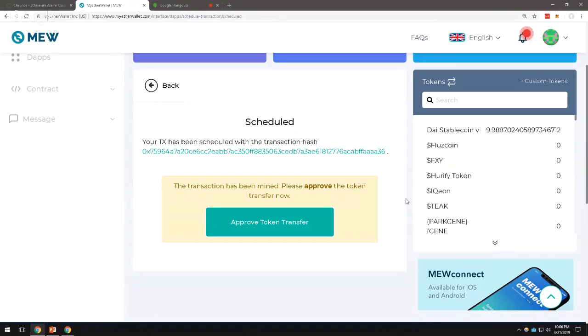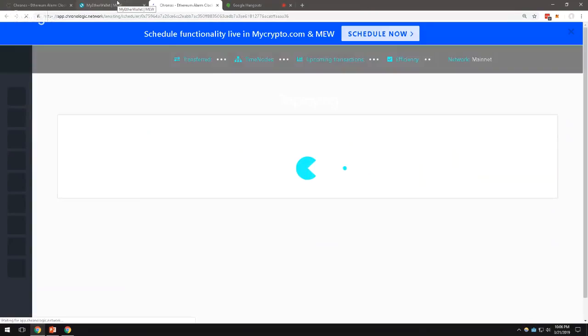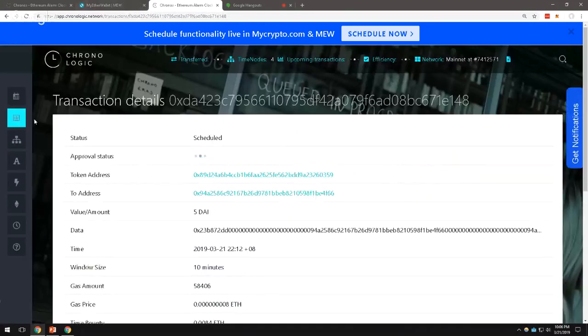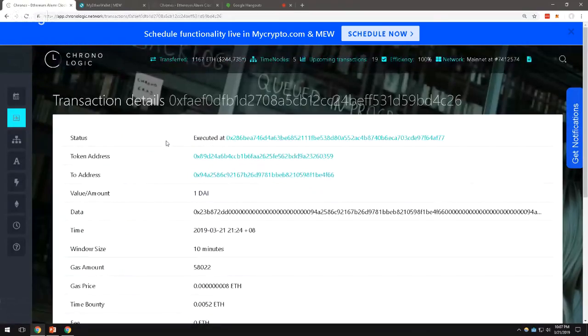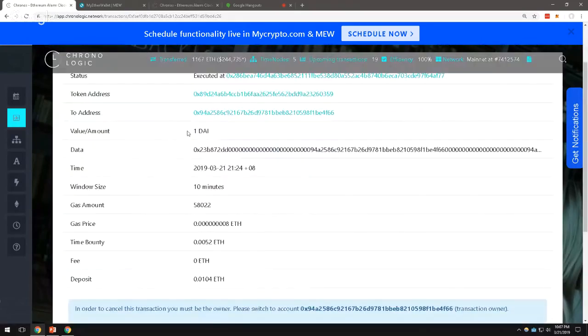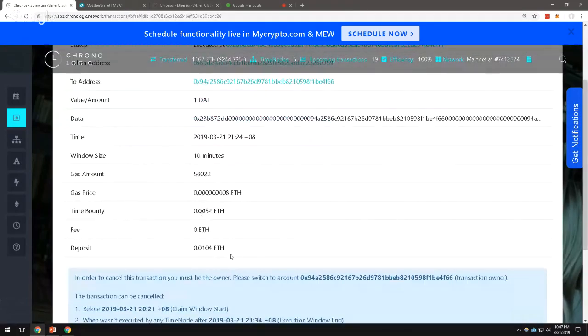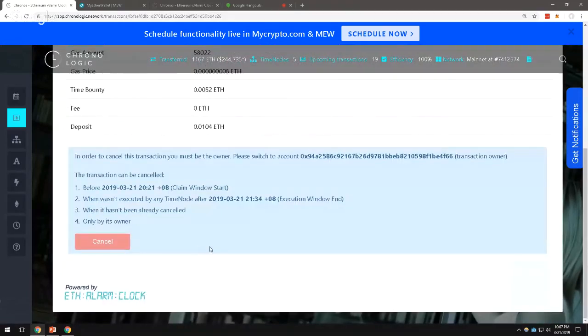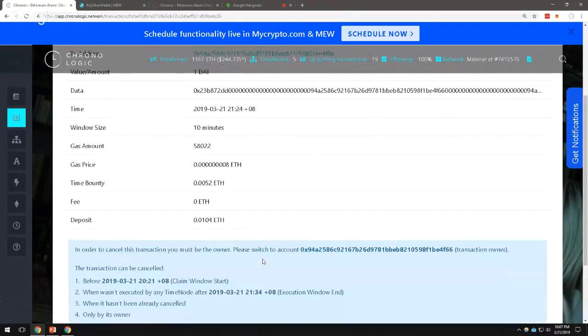The transaction has now been scheduled, and you can also check it on our app. You can go to app.chronologic.network and then go to transactions. It will show here. Earlier I scheduled a transaction, so I'll show you its transaction details. It's already executed, one DAI, and you can see all the details here. You can also cancel your transaction if necessary. If you want to change the time and the date, that is possible too.